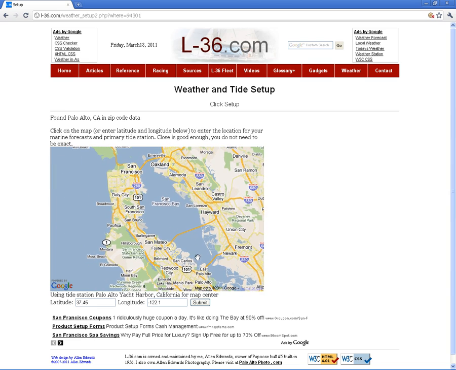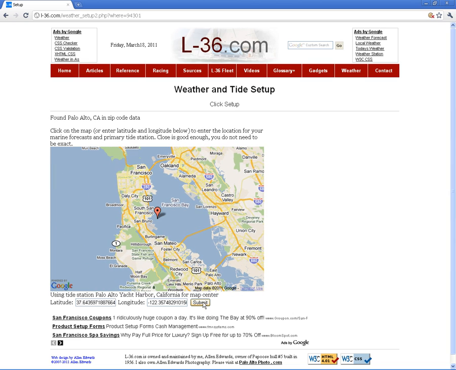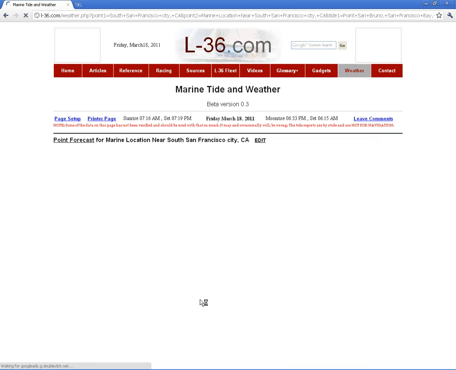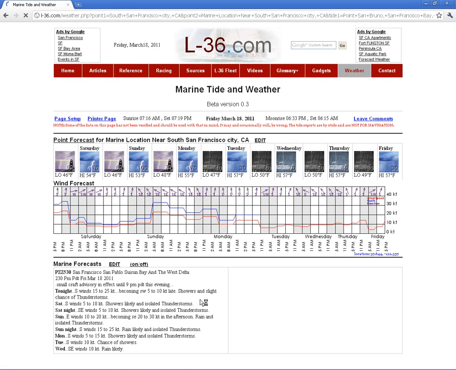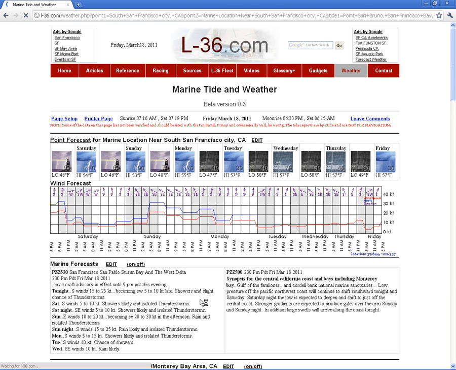Now that's not actually where I sail here, so I'll click on that and hit submit. And that's the main site. I will now show you all of the sections. The 7-day point forecast is localized to your exact location. You can see the sky conditions, the rain probabilities, the high and low temperatures, as well as the wave heights, if any. The graph shows the wind speed, gusts, and direction.